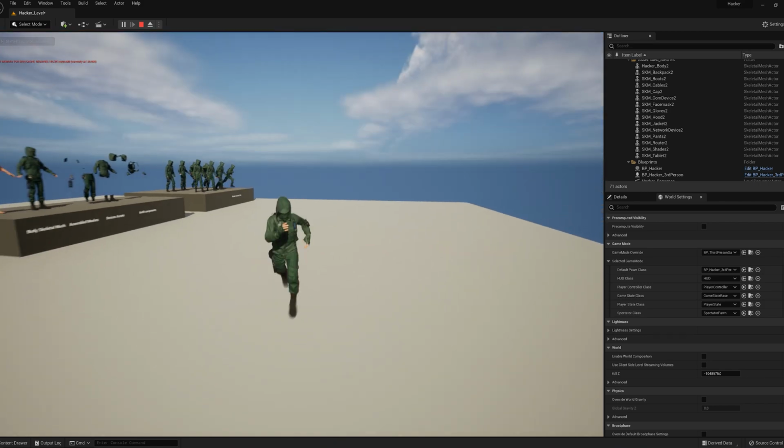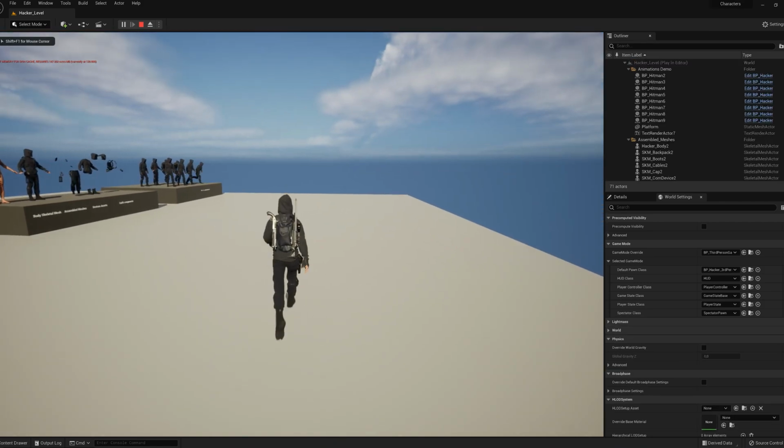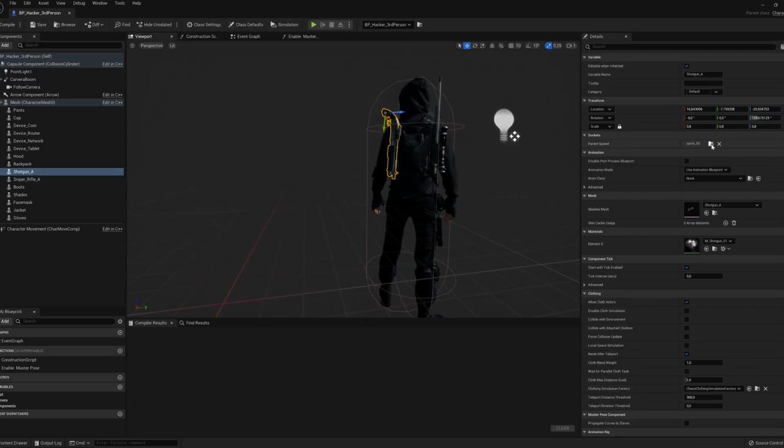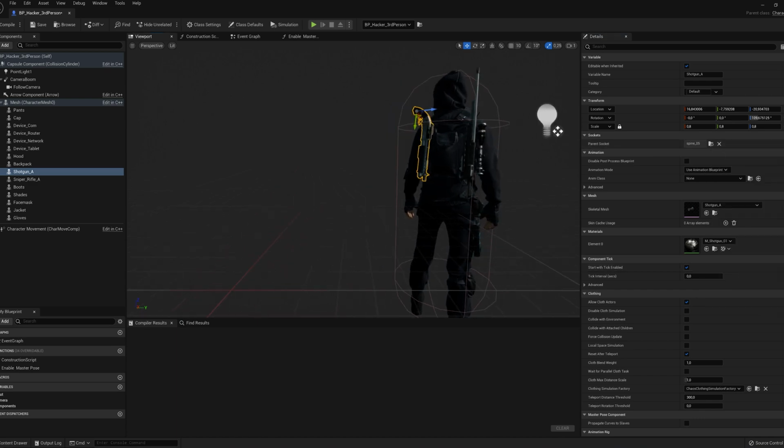If you want to add other components to the character, like for example some weapons on the back, just add them to the blueprint, parent them to a bone socket, for example Spine 5, and scale and position them how you like.